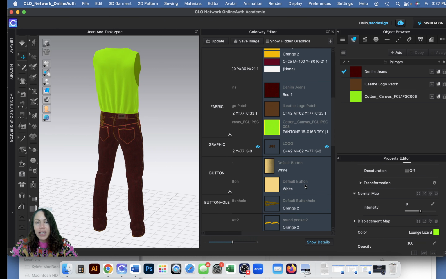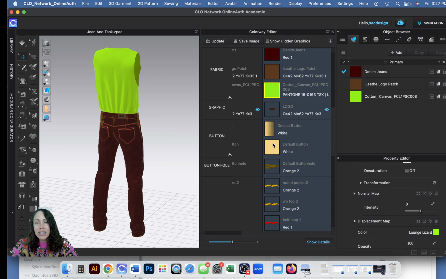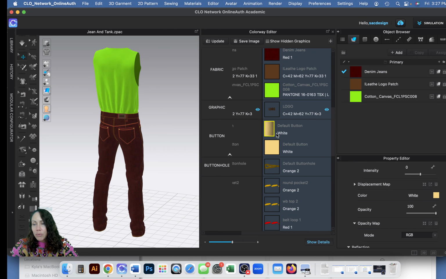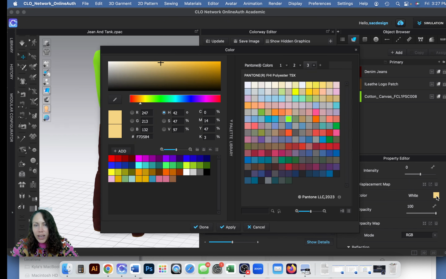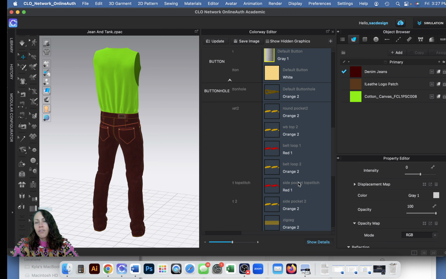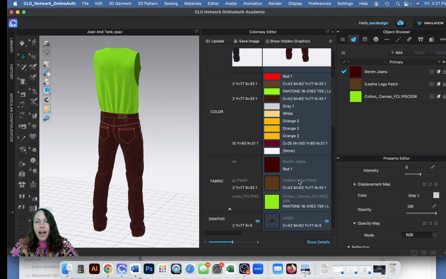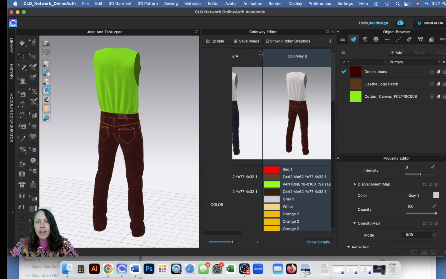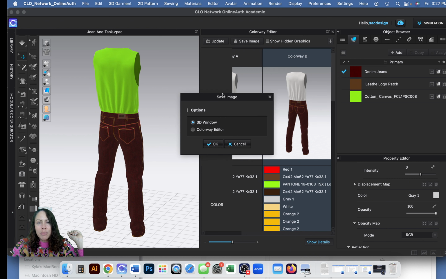But anyways, we can go in and change the buttons. You know, maybe let's see what we have. Right now it says it's white, but maybe you change it to like a silver color possibly. All that stuff. So you can have a different full-blown colorway, okay? Let's see, I'm gonna click save image.